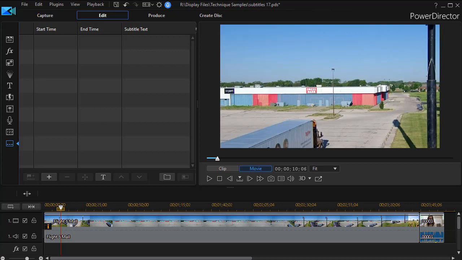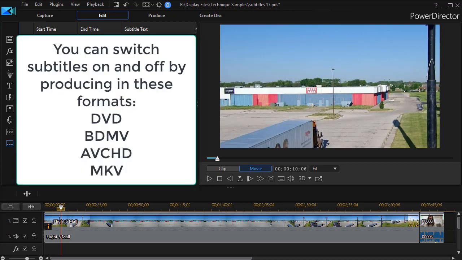The first question is, why should I use subtitles when I have titles? One of the big advantages of subtitles is that if you produce your project in one of four common formats, you can make it so that the user using playback software can switch the subtitles on or off, much like what you see in Hollywood productions. So if you want to give the user the option of turning the subtitles on or leaving them off, you can do that with subtitles, and you cannot do that with titles.